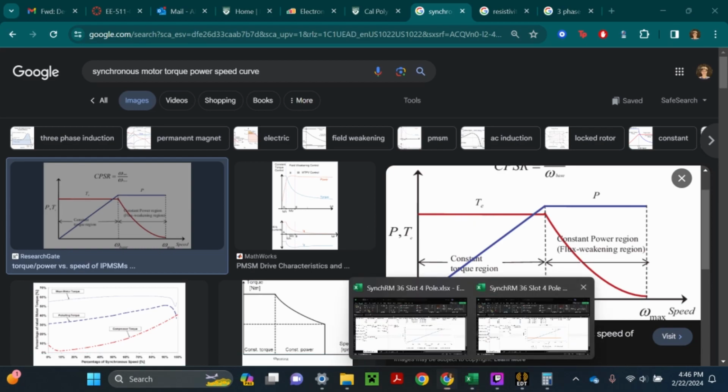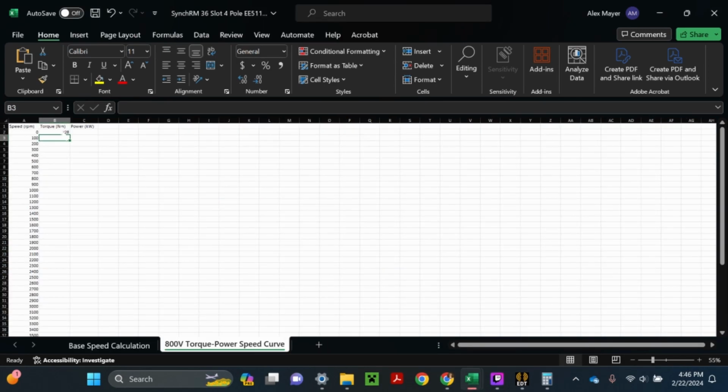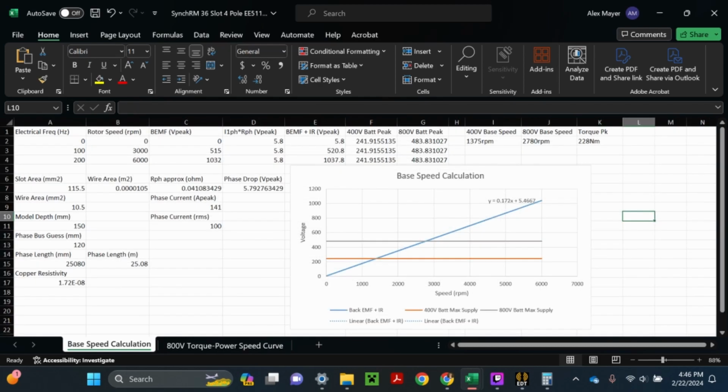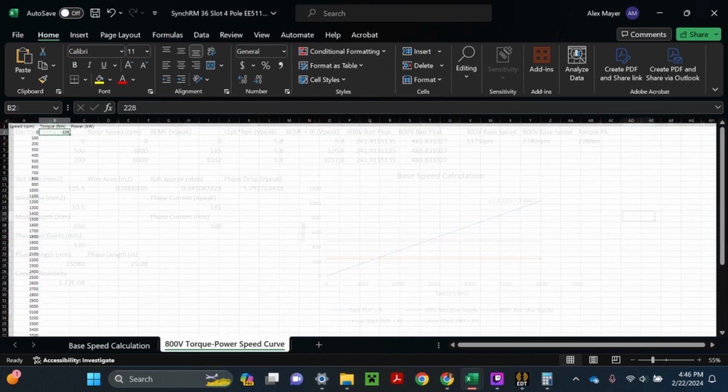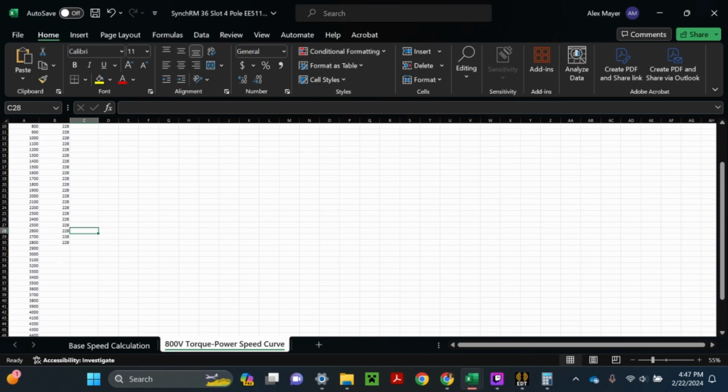So 228 Newton meters, and the base speed for the 800 volt battery was 2,780. So I'm going to drag this. Oops, too far. 2,780. So I'm going to drag this to 2,800. It's close enough.